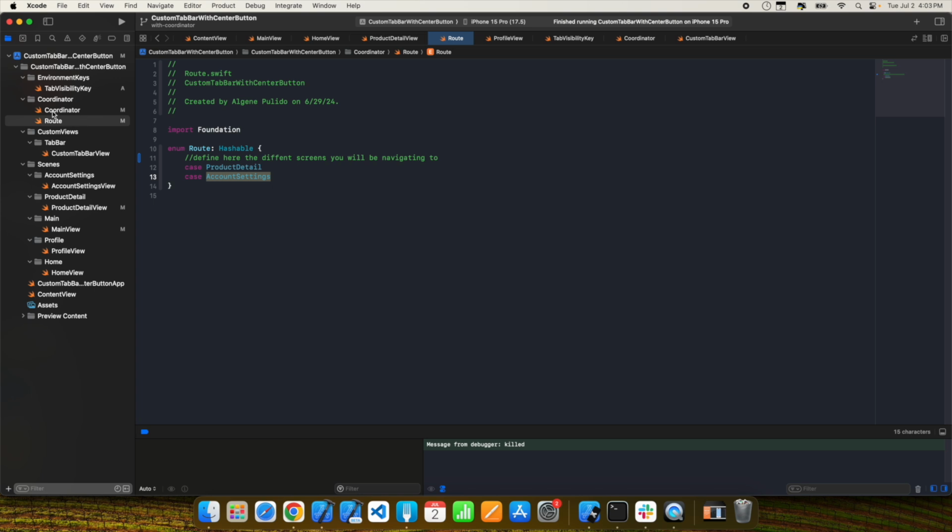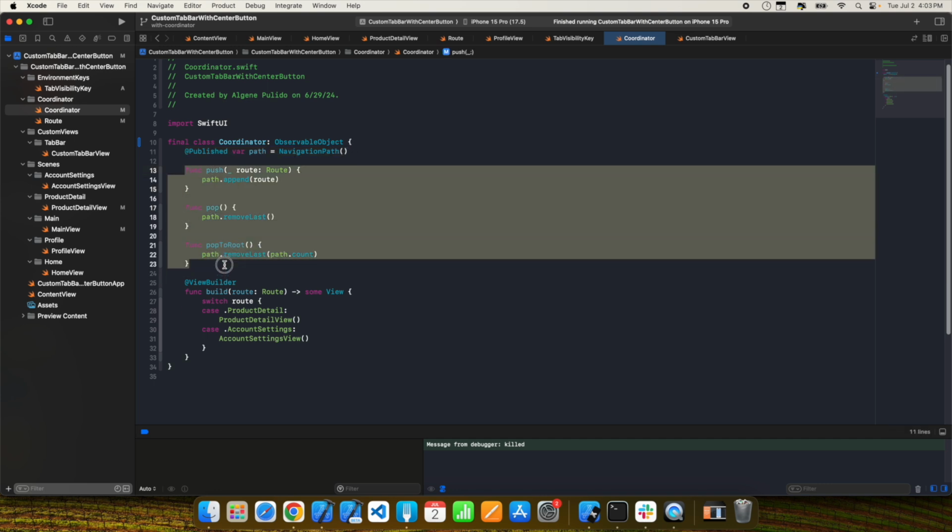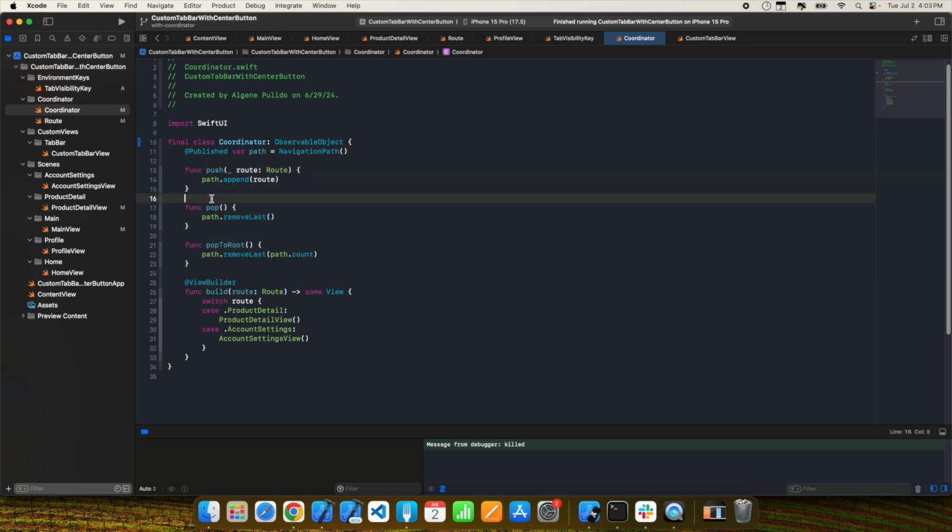Next thing you will need to do is create a coordinator class that conforms to ObservableObject. We have a published variable path, a navigation path, and we have three functions: push, pop, and pop to root. As you can see, these are self-explanatory functions.